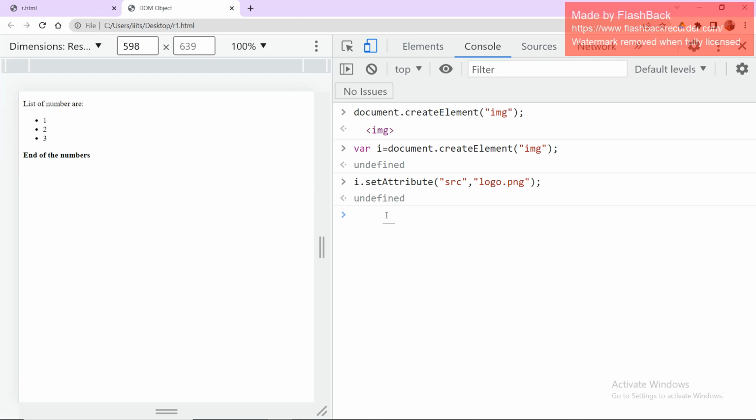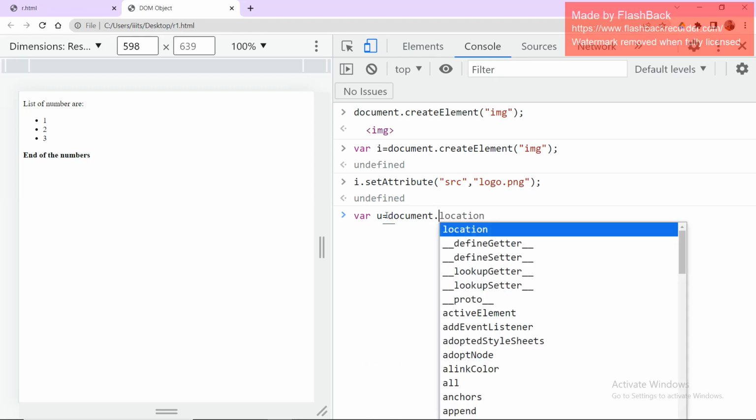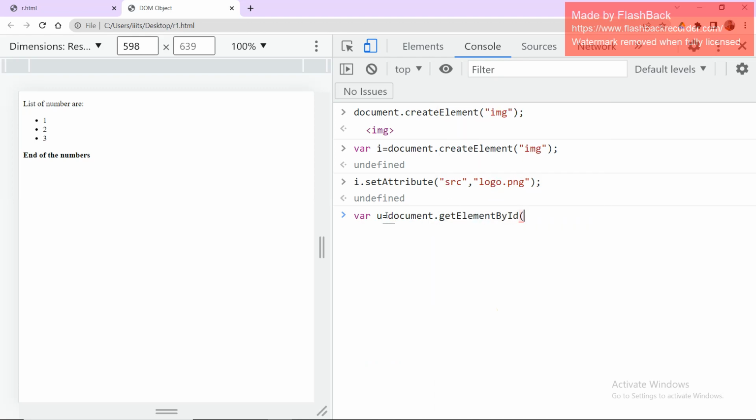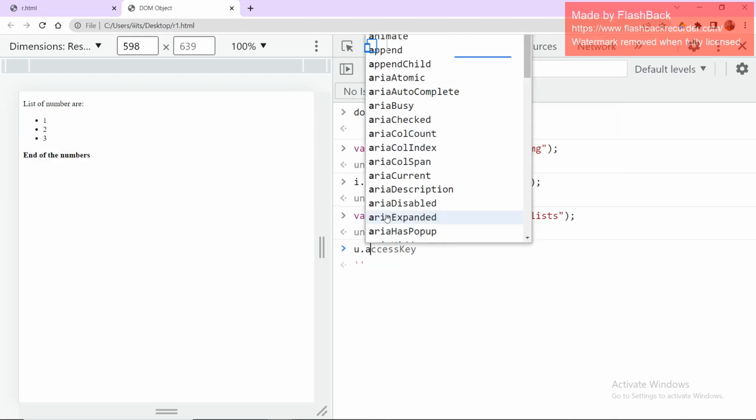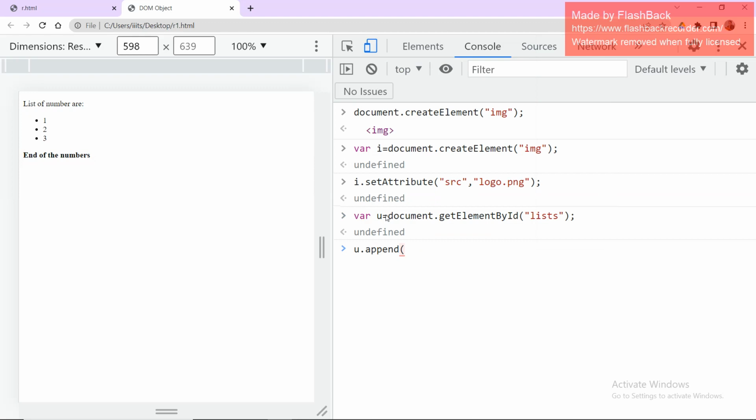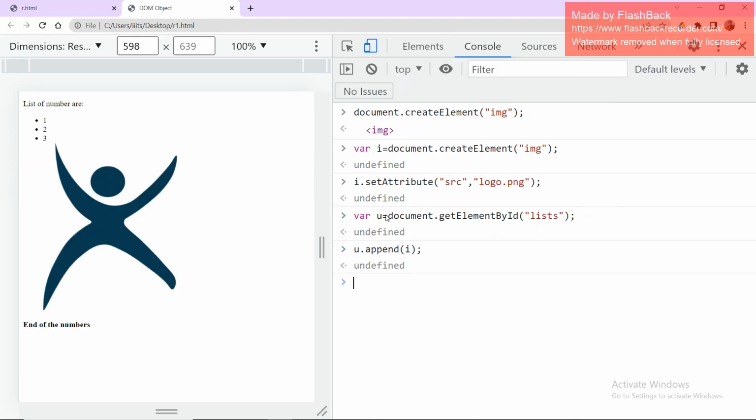Where do I need to add that data? For example, I would like to add it to the UL tag. Then you need to access the UL tag, where u equals document.getElementById of UL. UL contains a list. On this, I am going to call append. Append of what? I need to append i. If I press enter, that will be added at the last child of the UL.